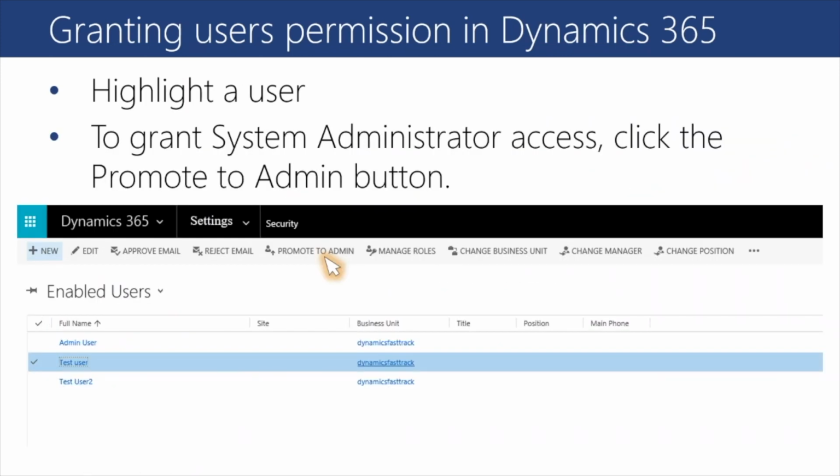And after you open the users page, you will see a list of all your enabled users by default. So that means these users have a license, but they may not have the roles assigned. Okay, to assign roles, you can just click on Manage Roles. But also, if you would like to, let's say, assign an admin role to them, you can just press this Promote the Admin button, and this will give them the system admin role for this particular instance.